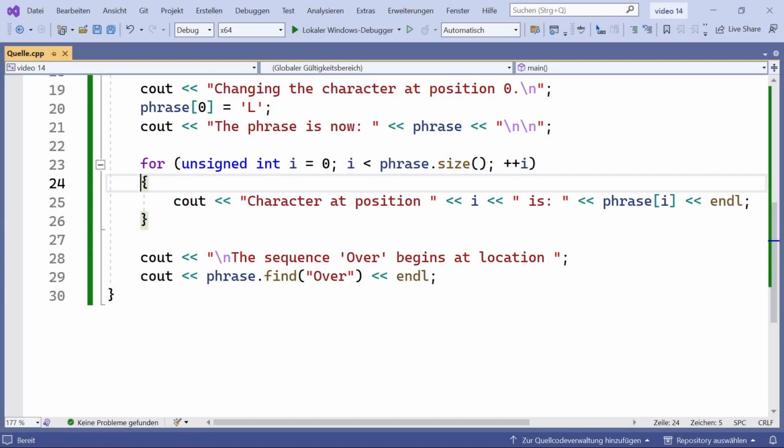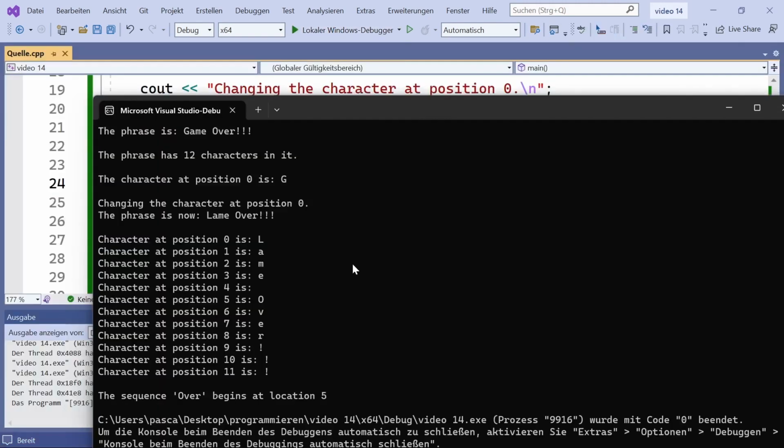And here we have a command that can find the beginning of the sequence that we are searching for. In this example, it's over. And when we run the program, we can see that our location is at location 5. And when we go in our program, we see first we have an L, then A, M, E, a space, and that's our location because here it begins and then our over starts.